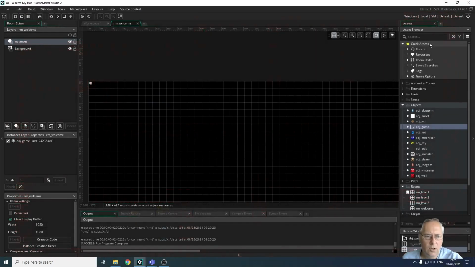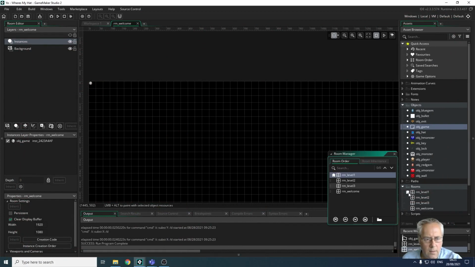So how do I go about changing that? Well, if I click on the home symbol, you can see these are my rooms, and I've got a room order. Now I can move these rooms up and down. So what I want really is to have the rm_welcome at the top with the home symbol on it. And I can do that just by clicking the up button like that, and it moves my welcome room up to the top with the home symbol. And now when I run it, I can close that down.